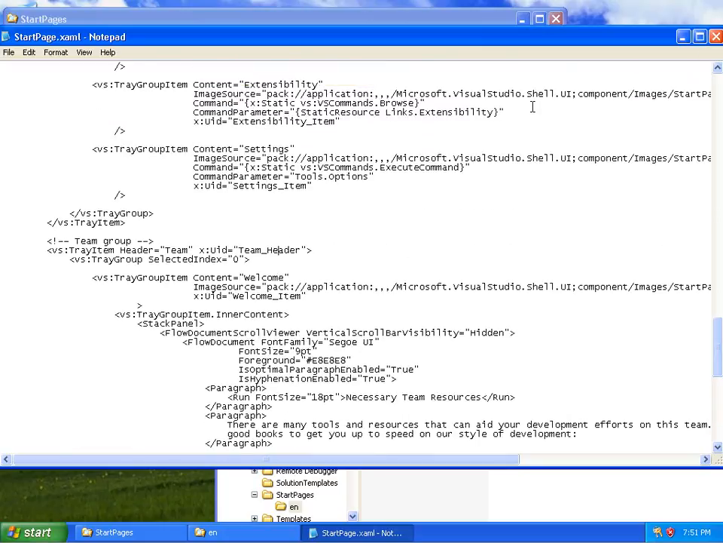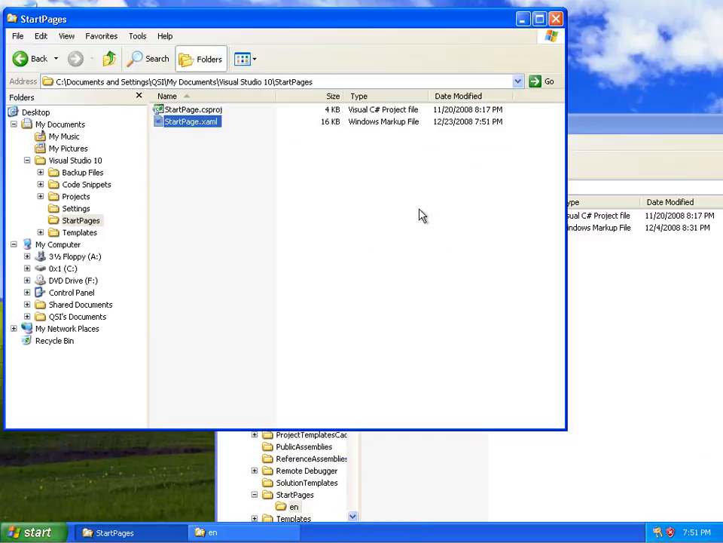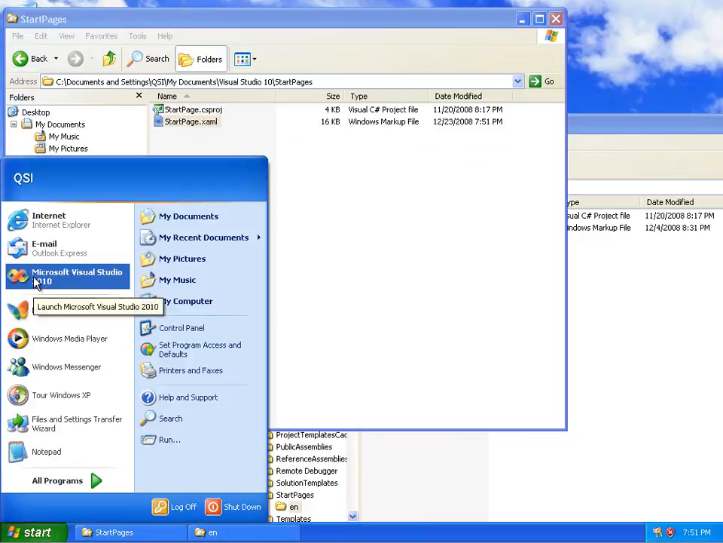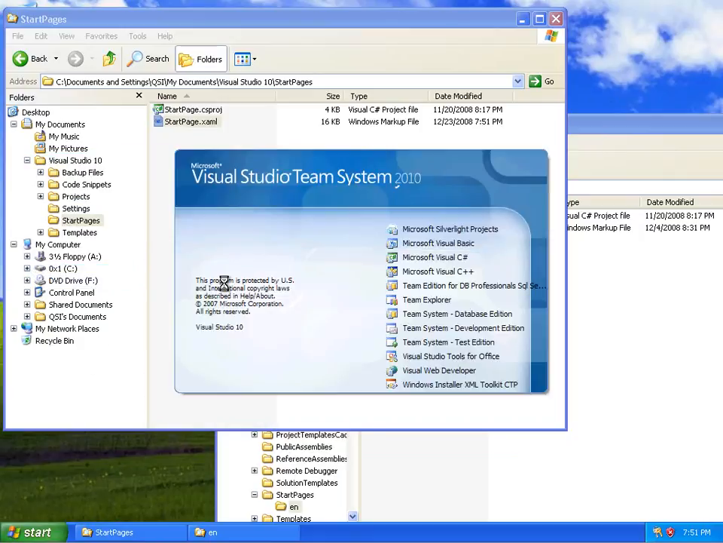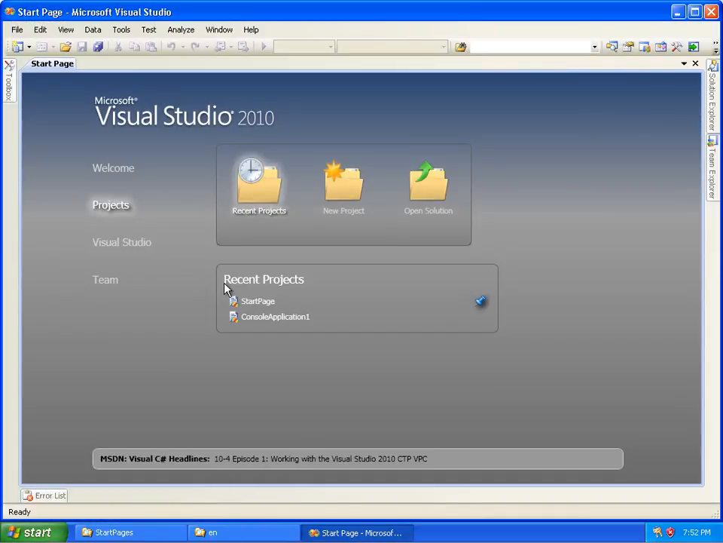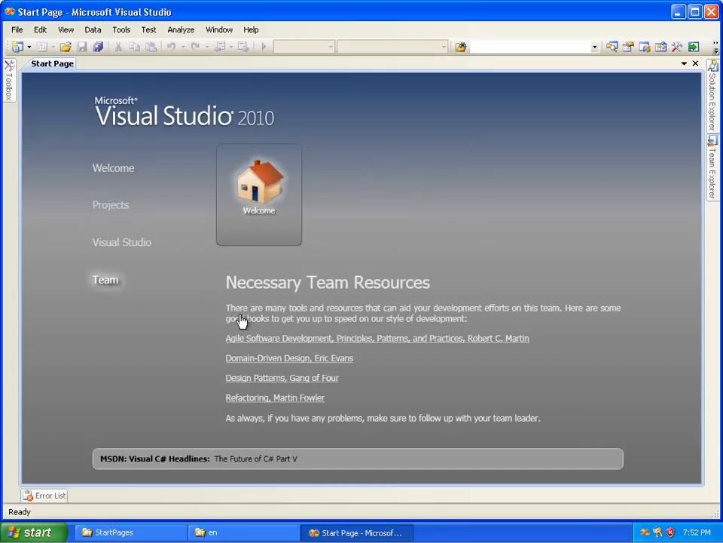I'm going to go ahead and load Visual Studio again. So let's go ahead and crack open and start up Visual Studio. And once Visual Studio starts up, you'll see there's this new area now called Team, which is the new area I created. So if I go down and open this new area, you can see it's all the information that I've put into the XAML file, which in this case is necessary team resources.